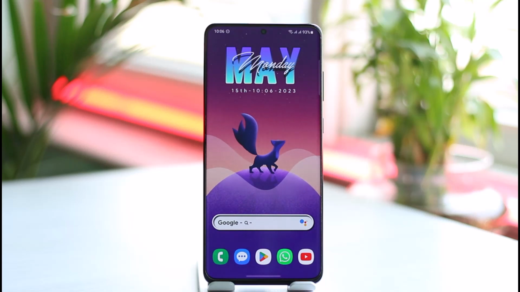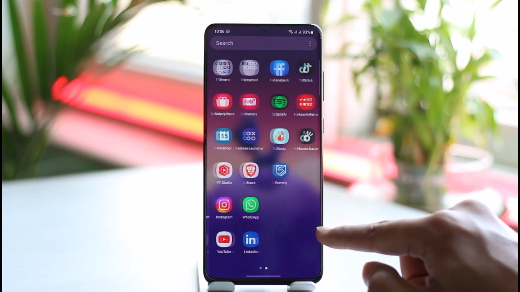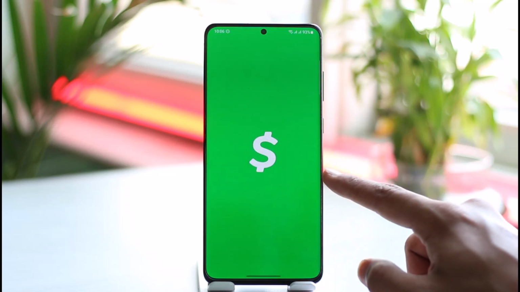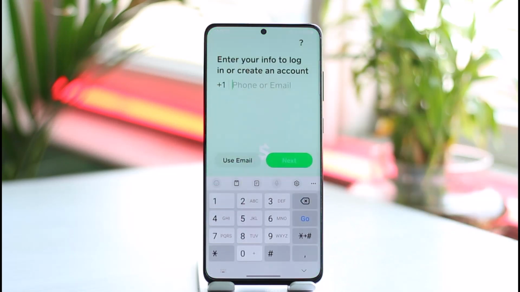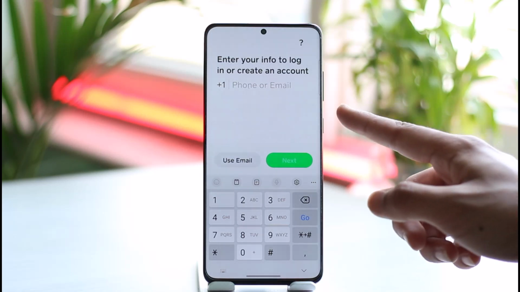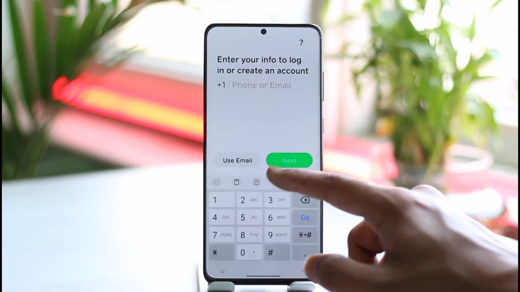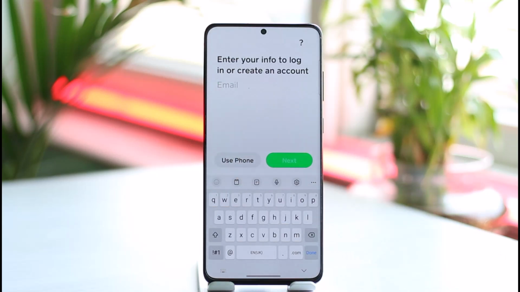So if you'd like to sign into your Cash App account, all you have to do is first go ahead and launch Cash App on your phone. Once you launch Cash App, in order to sign in, you must first have created an account. Now you can sign in using your phone number, or if it's not your phone number, you can sign in using your email by tapping the use email button.